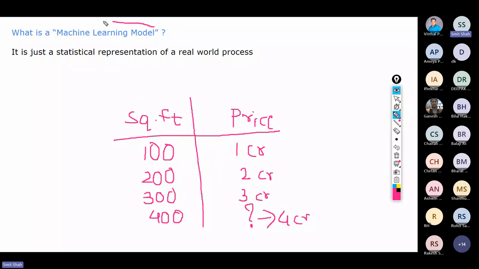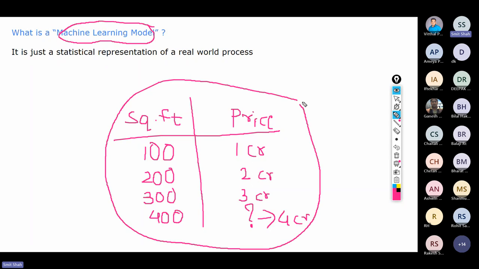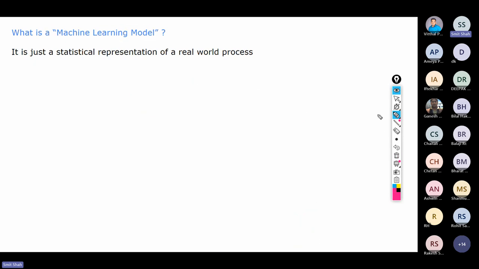That's exactly what a machine learning model does. A machine learning model also does prediction by doing some mathematical operations or by doing some statistical operations. It's just that right now in our example, we did a very simple mathematical operation, whereas a machine learning model would be doing complex mathematical operations. But the idea remains the same. Basically, all a machine learning model does is that to simulate a real world process, it performs mathematical operations or statistical operations.